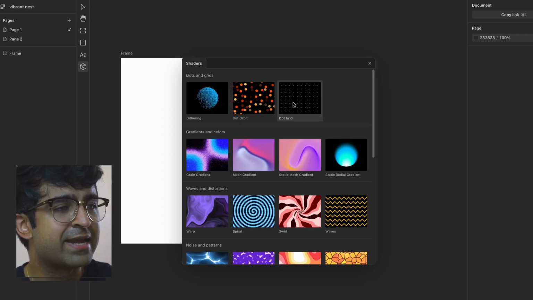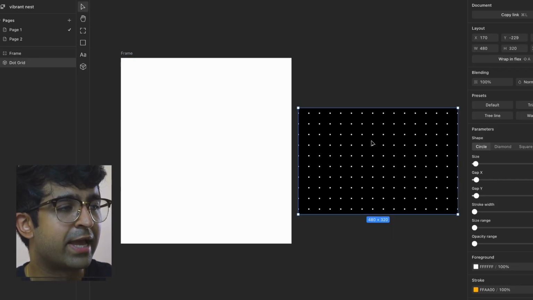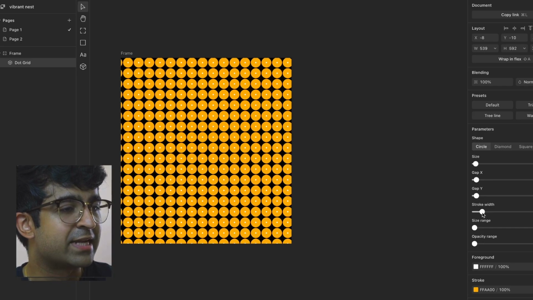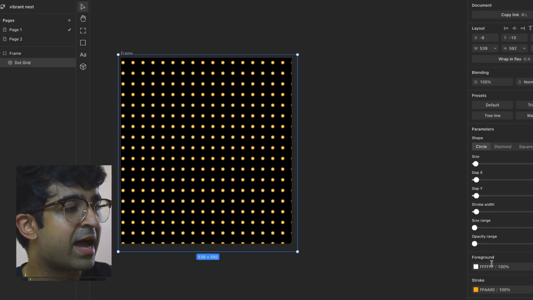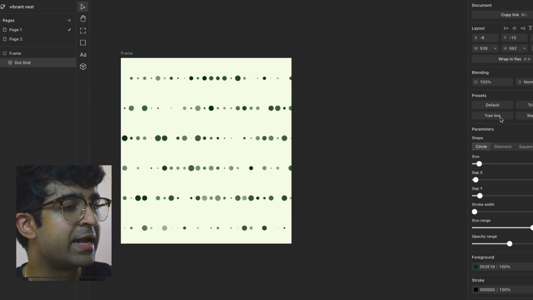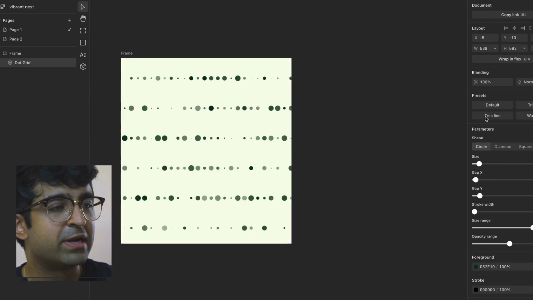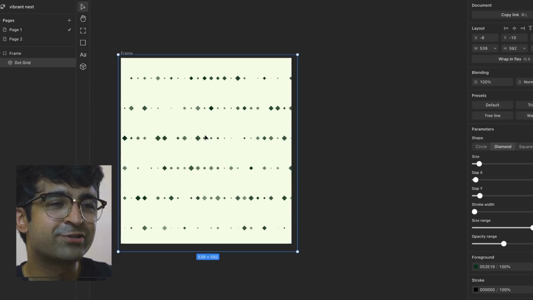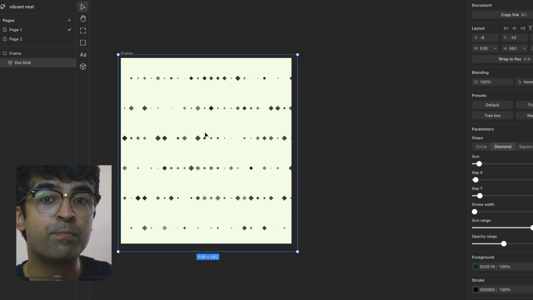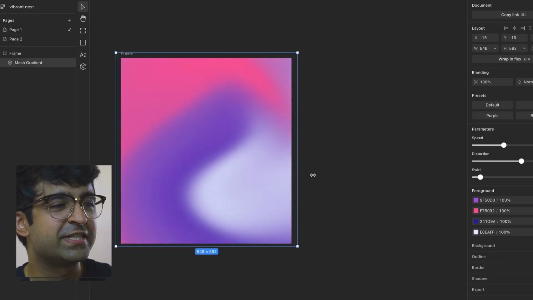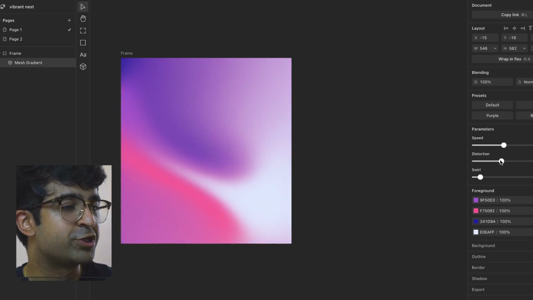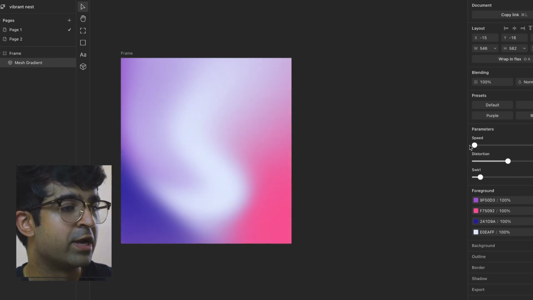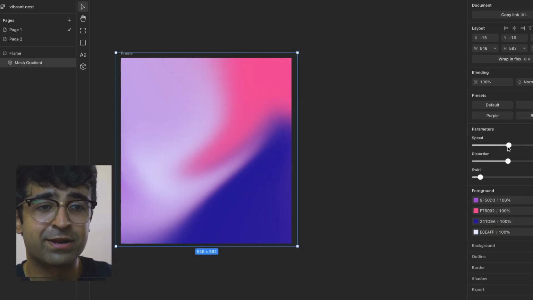For example, I can add a dot grid like this. I can then change things like stroke width, gap, size, etc. And then even have different effects, pre-built effects that they've created. This reminds me a lot of Framer pre-made components that you can use. Now, some of these effects are also animated by default, which you can then, of course, change the animation, things like speed. If it's 0, that means it's static. If it's 100 plus, then it means it's animated.